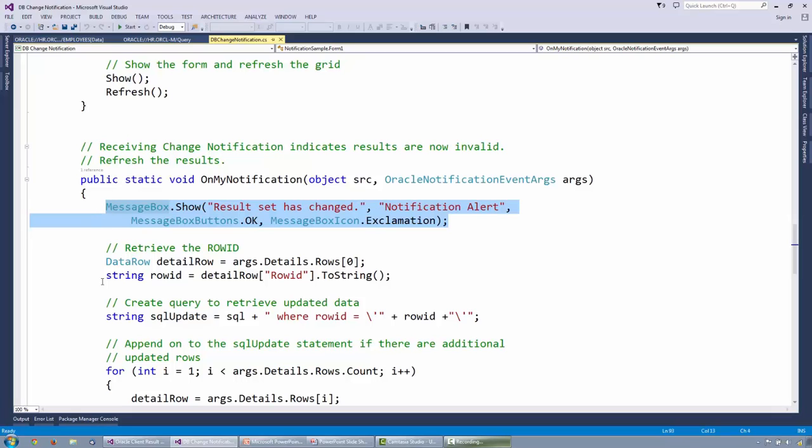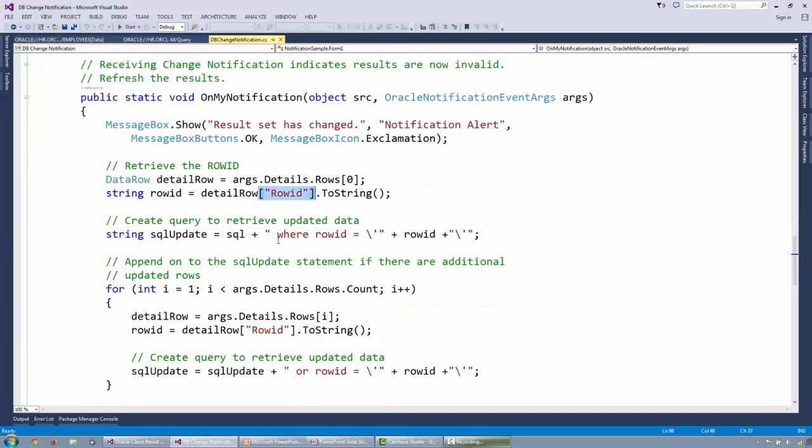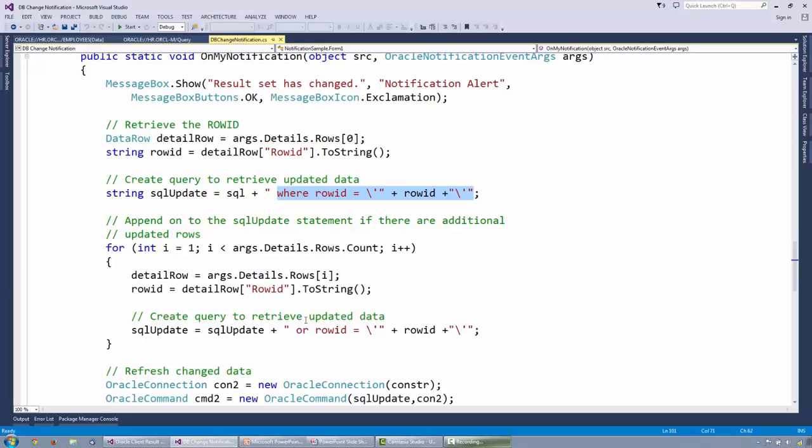And then normally what you want to do when an event comes along that says the results are out of date is to update the results. So what we're going to do is pull from that Oracle notification event args the first row of data, and get the row ID from there. And that row ID will allow us to populate from that original query, select star from employees where row ID equals that row ID, and then add additional row IDs for every row that's changed. So it could be a multiple row change.